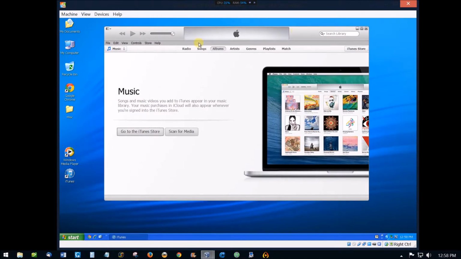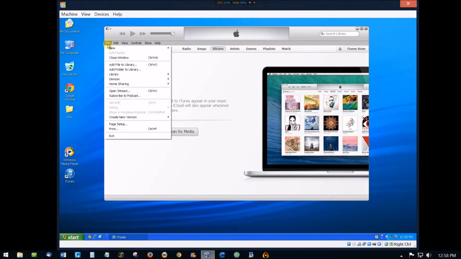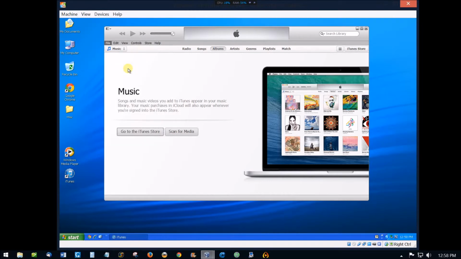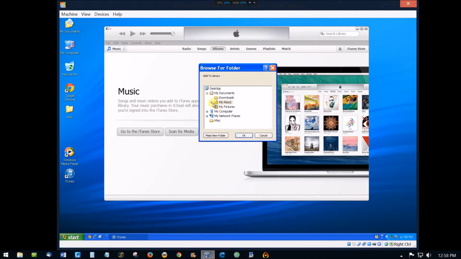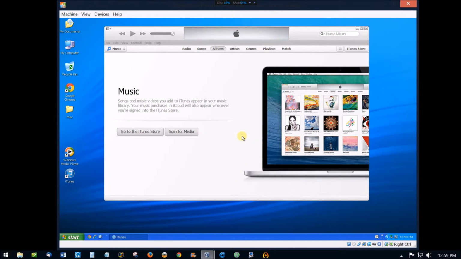Okay, so here is our iTunes, and for us, we can go to File, and we can say Add Files to Library or Add Folder to Library. If we're going to do it exactly the same way we did with Windows Media Player, we can then do exactly what we did there. So we'd go again to the same location, pick out our folder, and say OK.